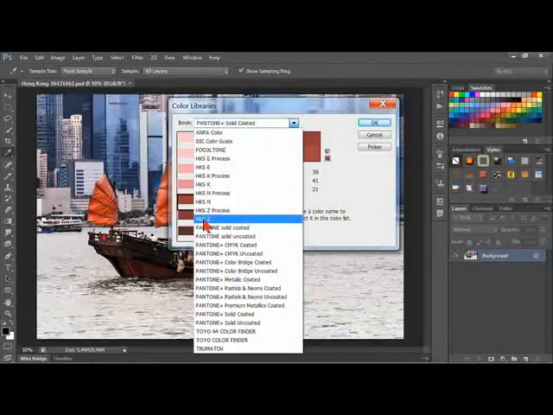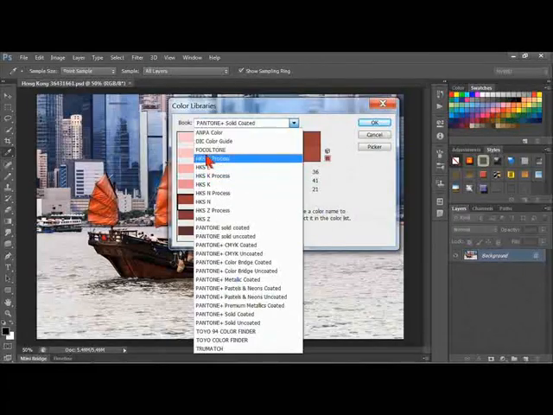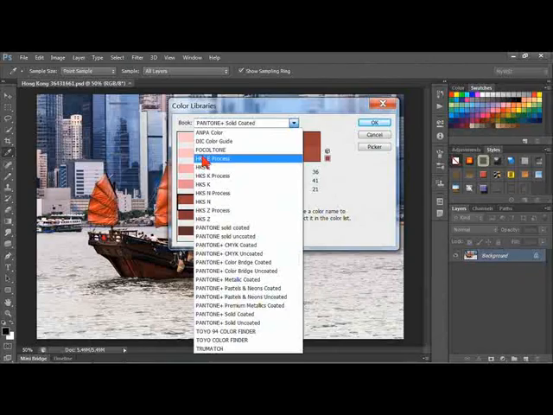And then there are different types of matching systems. Pantone may be one that people use a lot, but there are other tools and other libraries that you might use. I'm going to go into Pantone Coated, and coated refers to the paper or material that's going to be printed on, versus uncoated, which may be a paper that's not as glossy. And then I would simply find the color I want.